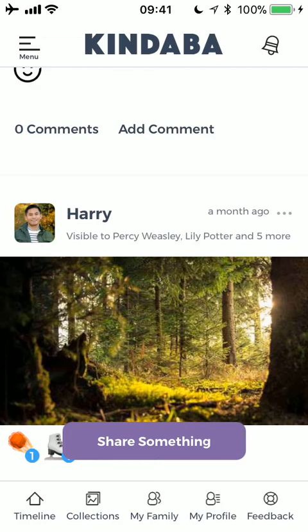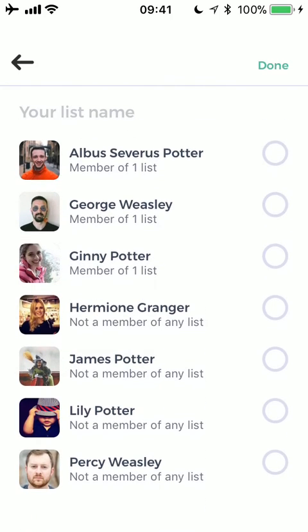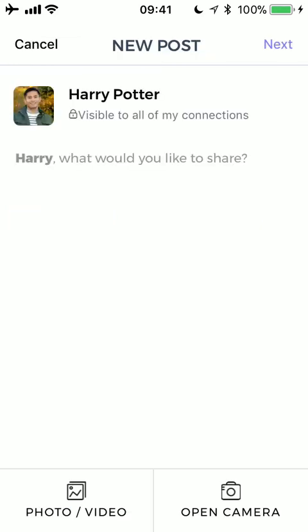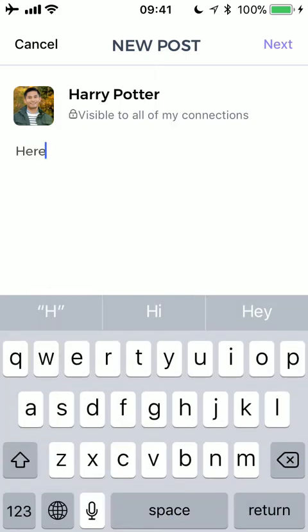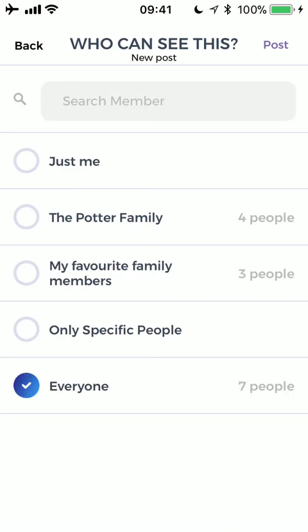Finally, not so much of a bug, but something that's a little bit hidden. You can actually create lists of people in Kindaba for easy and quick sharing, but it's not yet in the My Family section of the app where you'd expect it to be. For now, if you tap on Menu in the upper left-hand corner and then tap My Lists, you can then see your lists of family members. And by pressing New, you can then go through, select the family members that you want, name your list, and have it all ready for you. Create your lists so that when you do share something and you say, here is an update, you can press next and see your lists listed just along with everybody else.